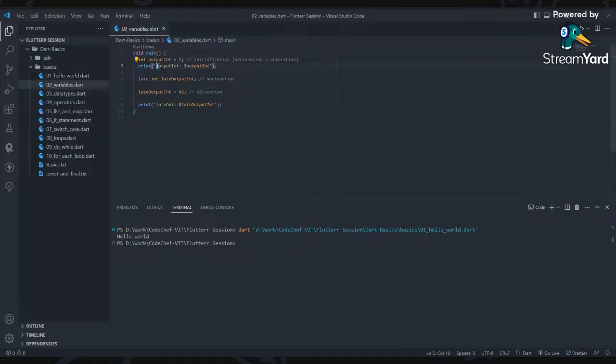Now moving on to variables. You can think of variables as a box to store something. In this case, we are making a function main, and in that we are creating a variable called output int. The type of this variable is int, and then we are just printing that output. This is just the very basics of variables.